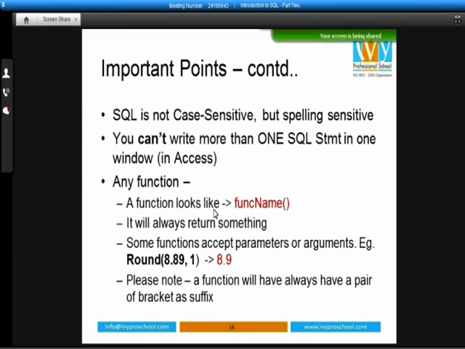A function in SQL looks pretty much similar to the functions that we have seen in Excel. That means there will be a function name, there will be opening and closing parentheses. Most of the functions will accept some arguments, some parameters on which it will compute and return you some value. So say for example round function, round 8.89 comma 1. The object of this function is to round this number up to one decimal place, and that is where the result would come out as 8.9.